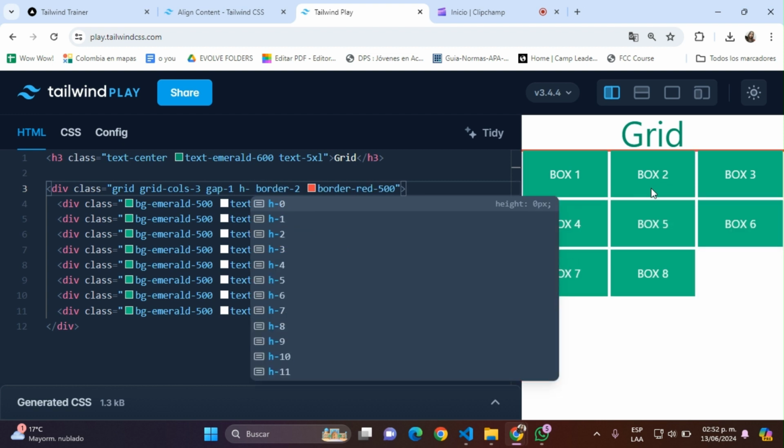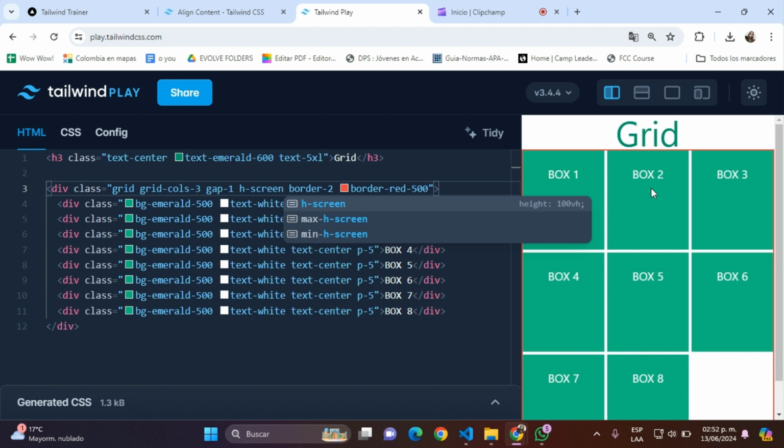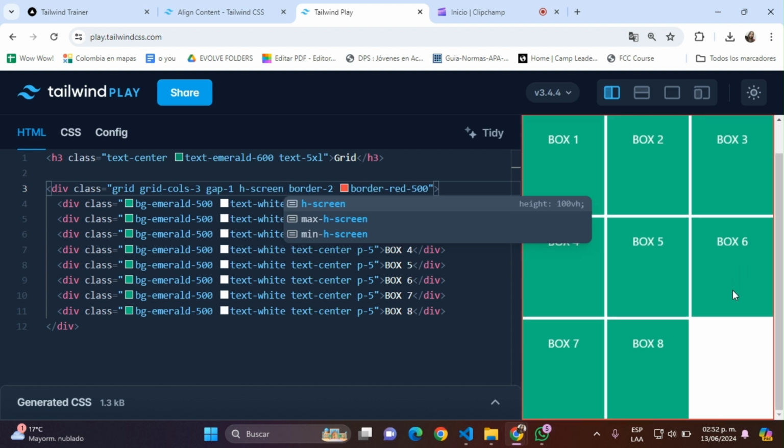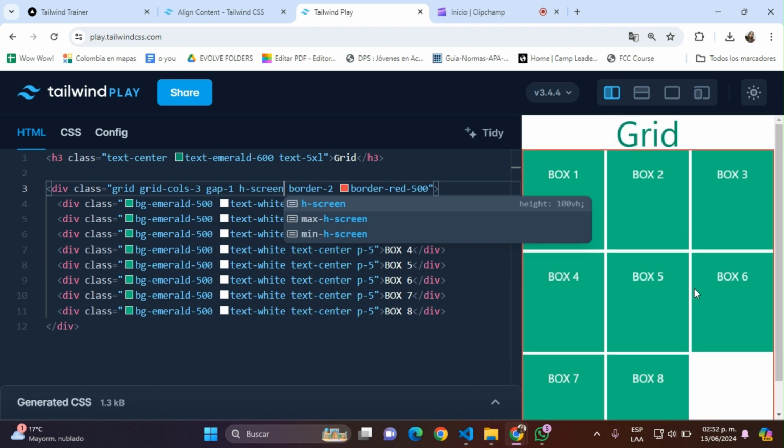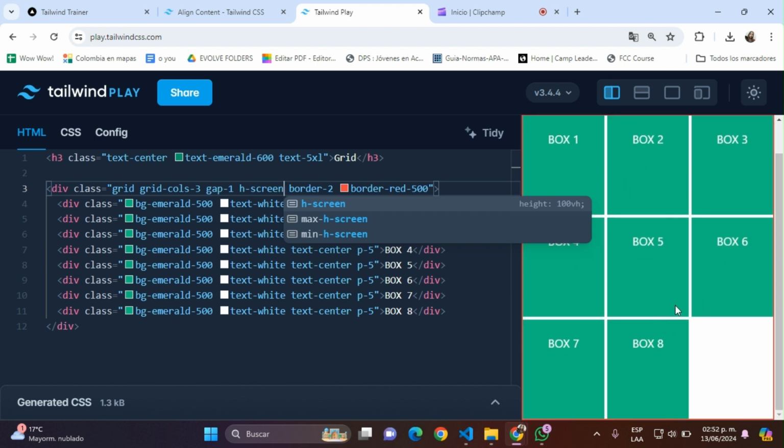If I add, for example, screen, they are going to stretch even more. It doesn't matter if I didn't set a lot of padding inside these boxes, they are going to stretch to take the whole parent's height. All right, good. That's just something interesting for you to know in case you want to know it. Let's just keep it like height 80.